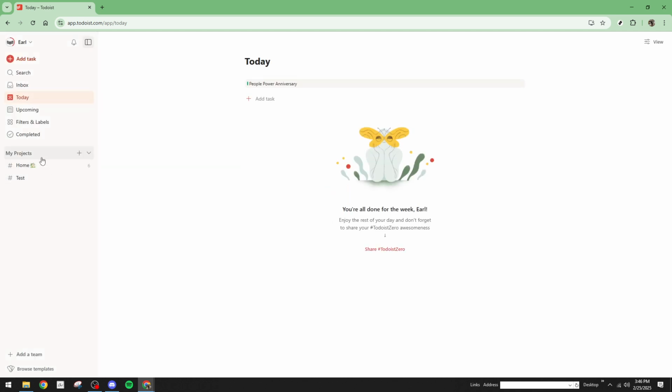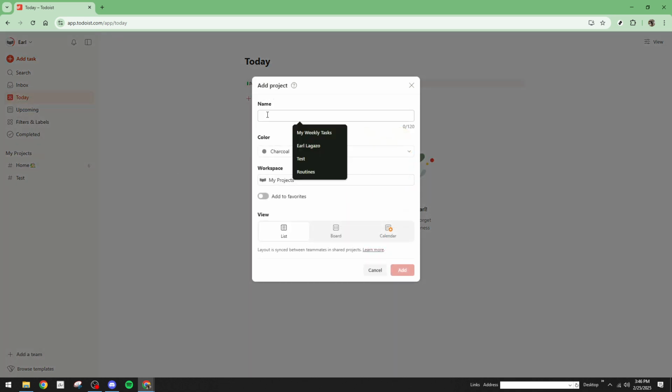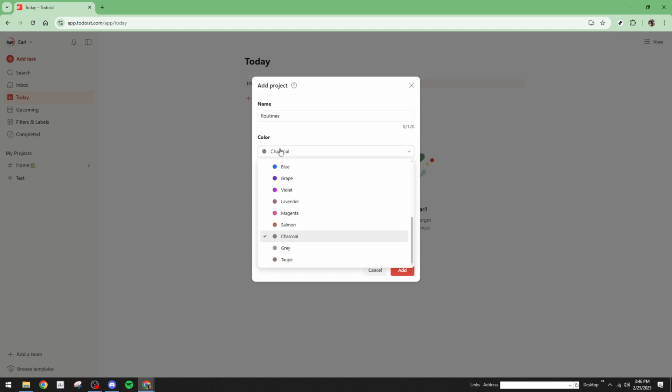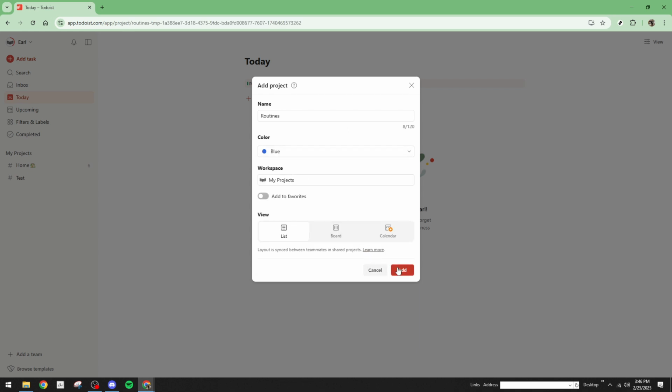Once you're logged in, it's time to create your new project. Direct your attention to the left-hand side of the screen where you'll see a plus button. Clicking on this will allow you to add a new project to your Todoist. You'll want to name this project Routines because it's going to be the central hub for all those regular tasks you want to track. Naming your project straightforwardly like this will make it easy to recognize and access at a glance.